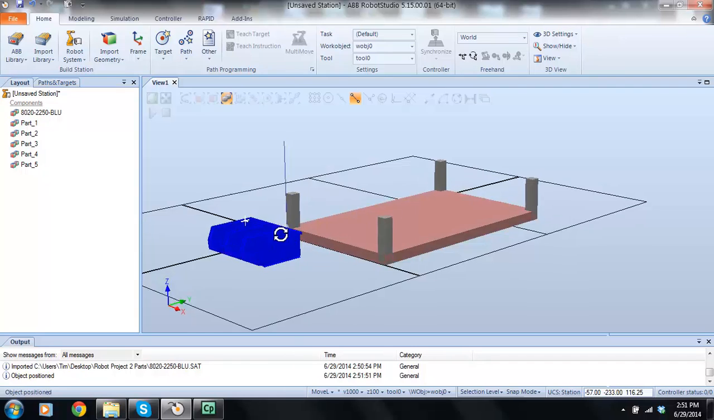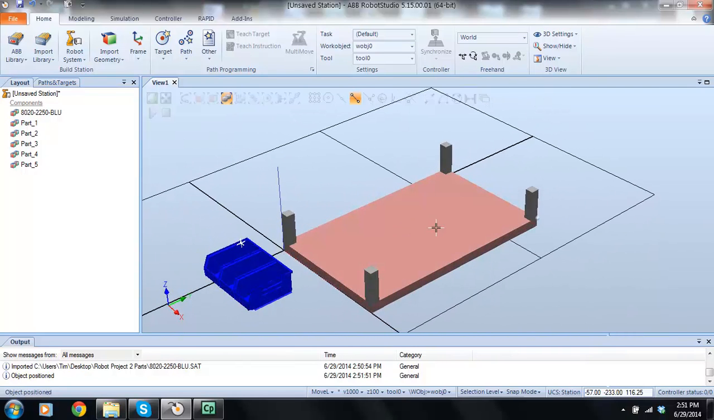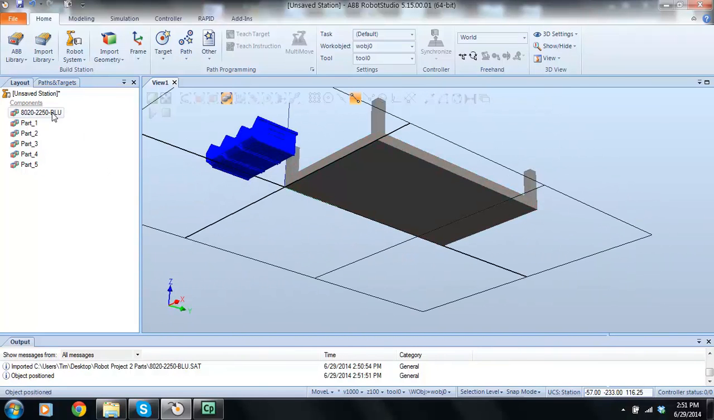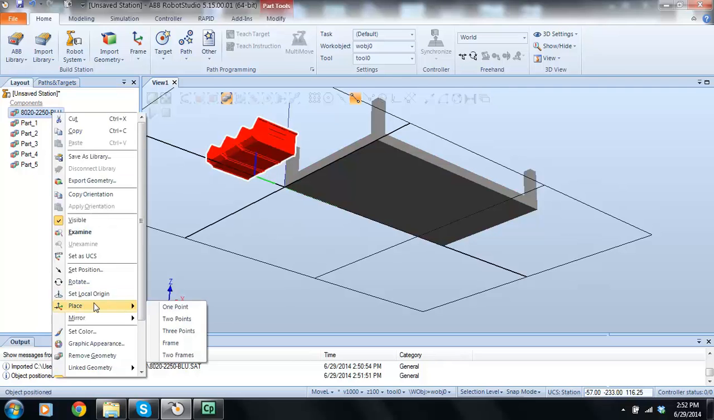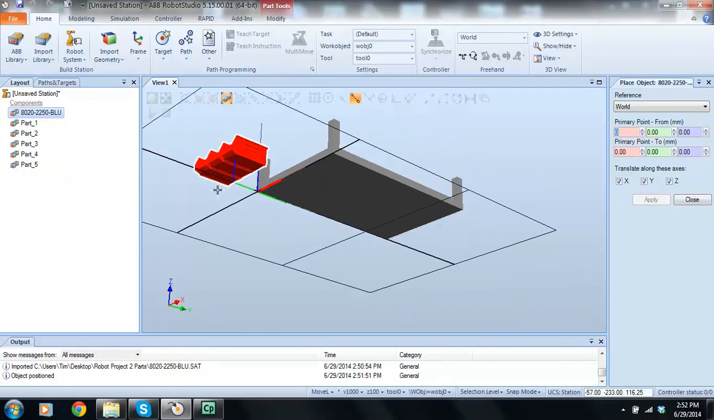Okay, so now I've gotten it away from the table, I can move it into place. So I right click on it, I go place, and I'm happy with the orientation of this, so I'm going to use 1 point. That's what I typically use. I set the rotation first, and then I place it with 1 point. And I'll give you an example of that in a sec. Click 1 point.